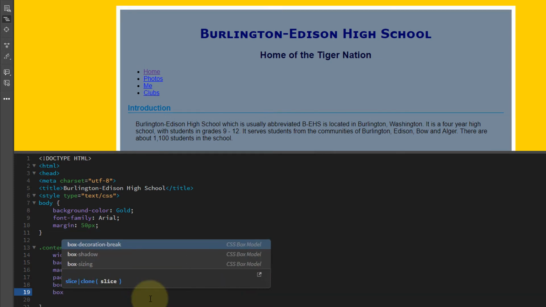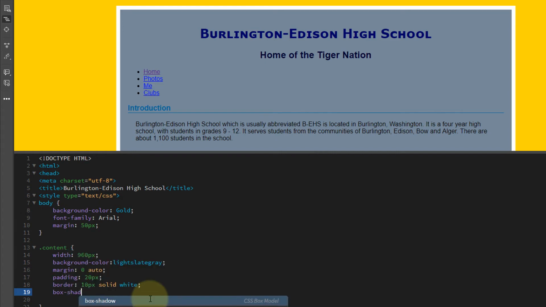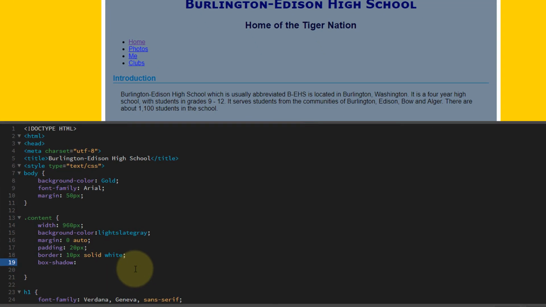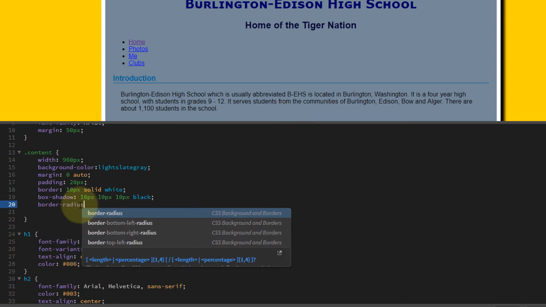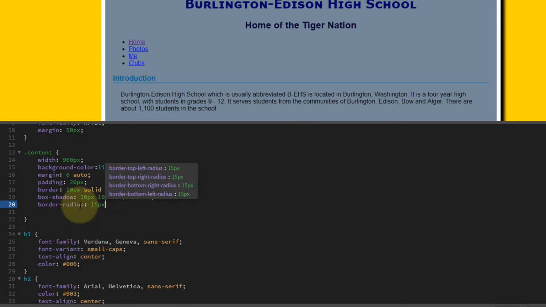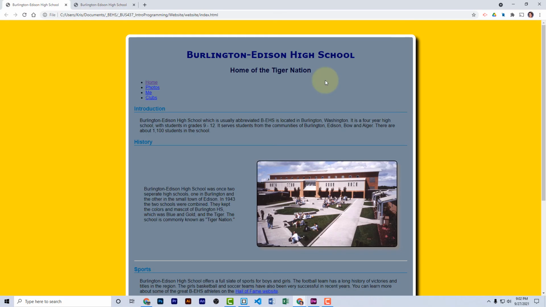Let's add a little bit of a drop shadow. That's box-shadow, the name of the property. And the value is actually 3 numbers and a color. I'm going to use 10 pixel, space, 10 pixel, 10 pixel, and finally black. I think I'll go ahead and add a border radius. That gives it a rounded edge. 15 pixels. Let's save this and go back and look at it in the browser. Now we see just by adding a few styles, we've really improved the page a lot.